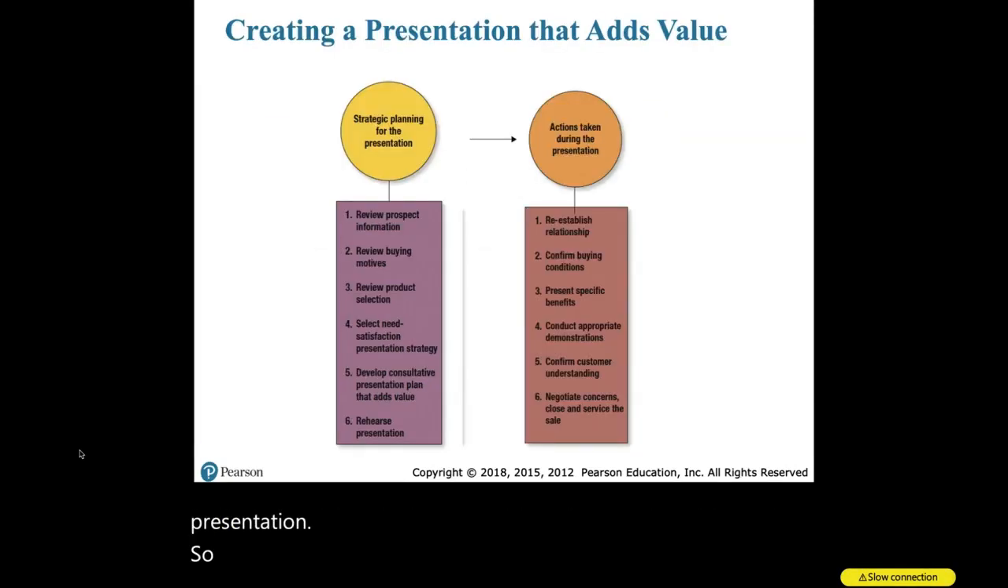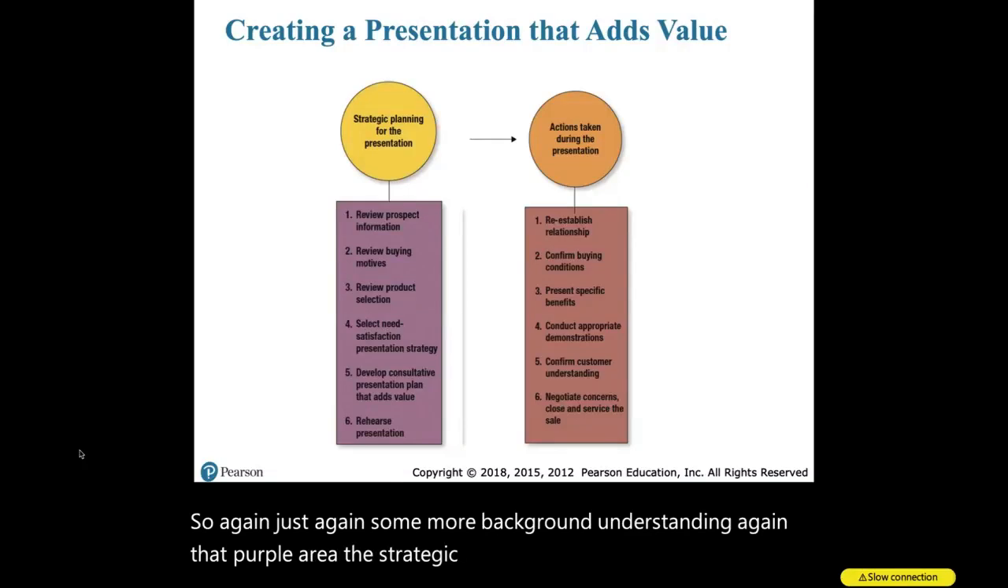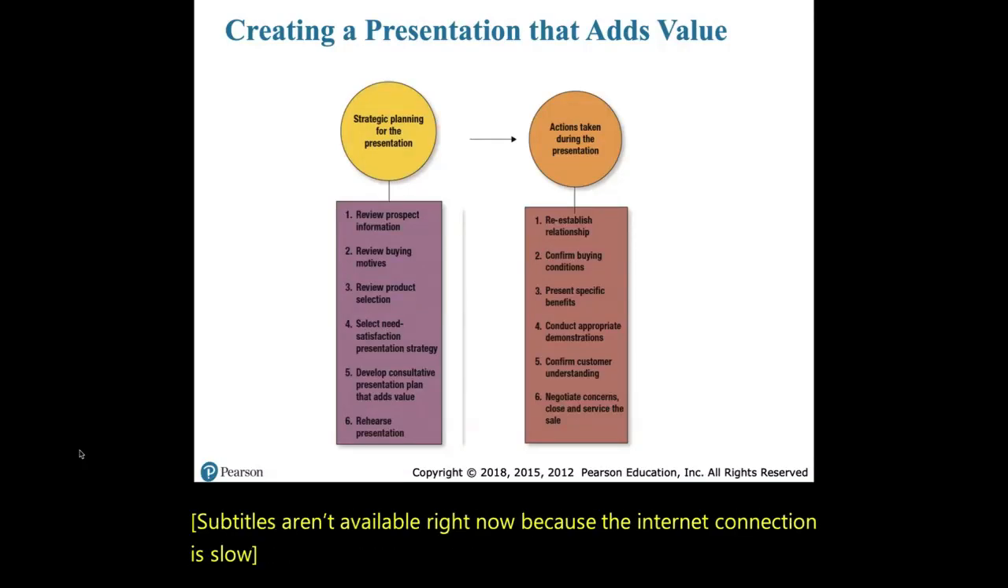So again, just some more background understanding. Again, that purple area, the strategic planning, that is the homework. That's going to be the preparation for your presentation. And then in the actions taken presentation, that's your physical presentation that you will be actually executing. That's your delivery for your role play, the final role play. Okay? And again, you'll be making sure that we go through those steps. So these are good guidelines that you should make sure you hit on. And we'll talk specifically about a few of these. And of course, we'll discuss more about negotiations in a later video.